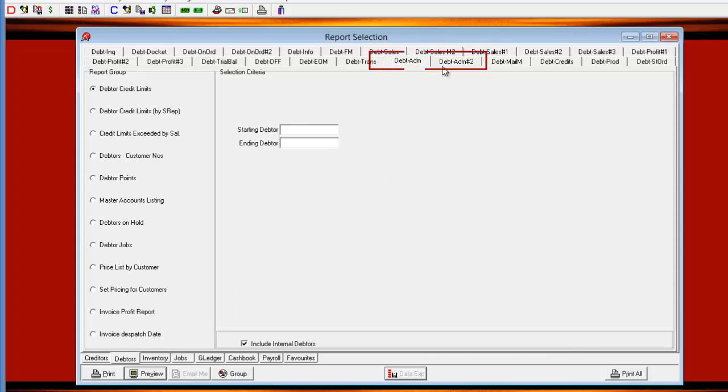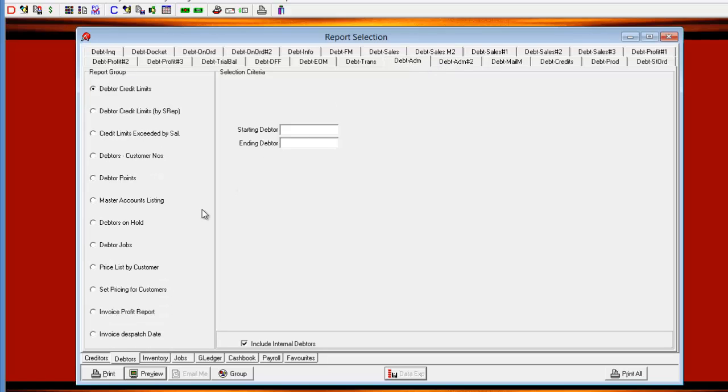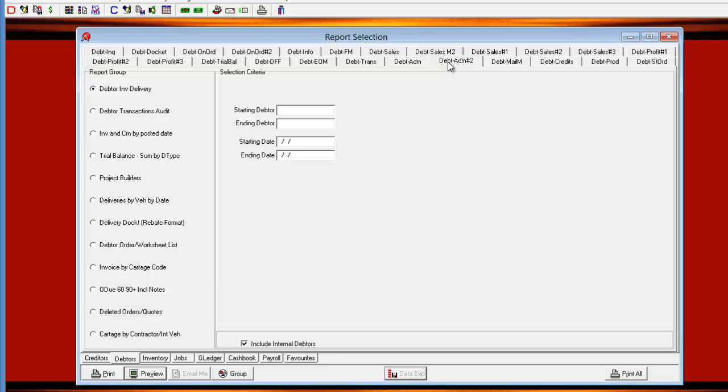The Administration 1 and Administration 2 tabs show reports that are typically related to the administration of the debtors' accounts. Things like credit limits, those that have exceeded credit limits, audit type reports, delivery checking reports, cartage reports, all of these are found on the Administration tabs.